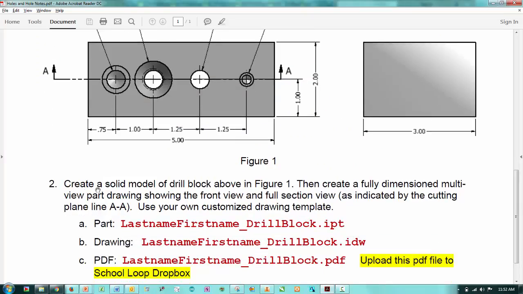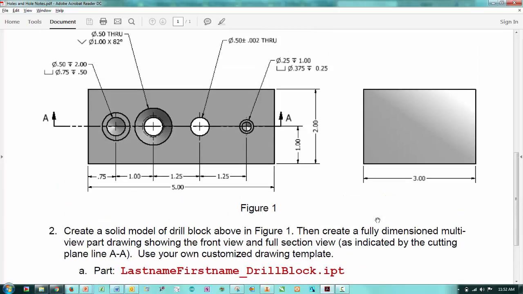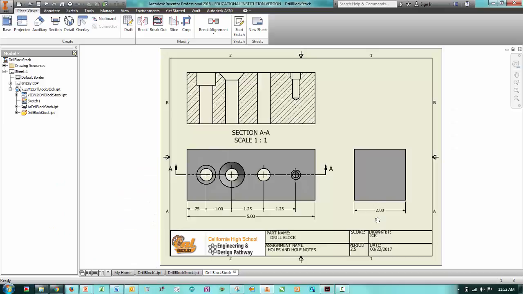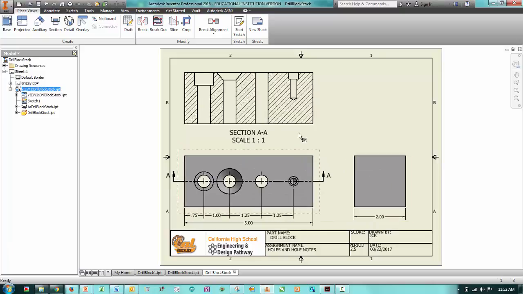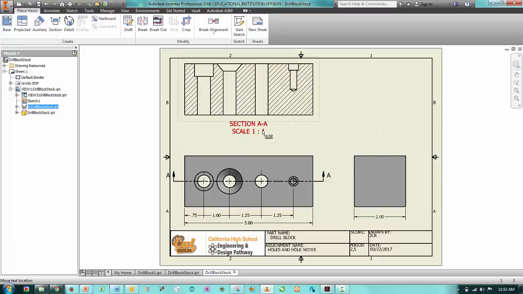And let's see what it says: create a solid model of the body, then create a fully dimensioned view, showing the value in full section view. And there we go. Oh, I know, we've forgotten to do the dimensioning. It's kind of embarrassing. That's what we were just talking about. Let's get this guy way up here. Pull this to the side.